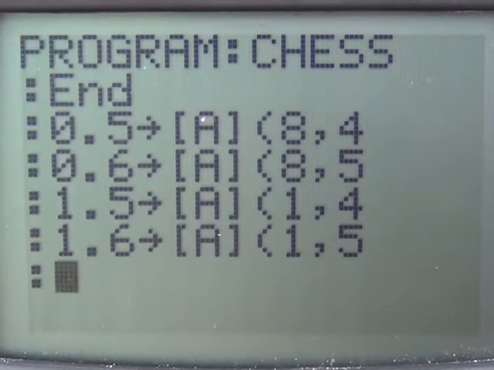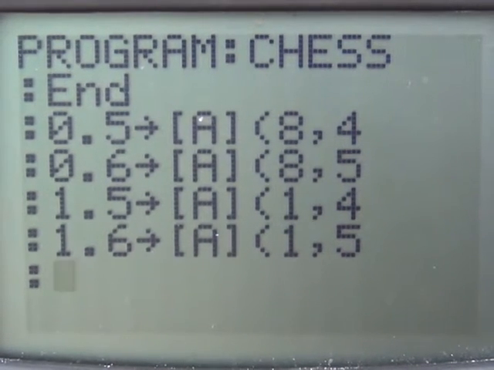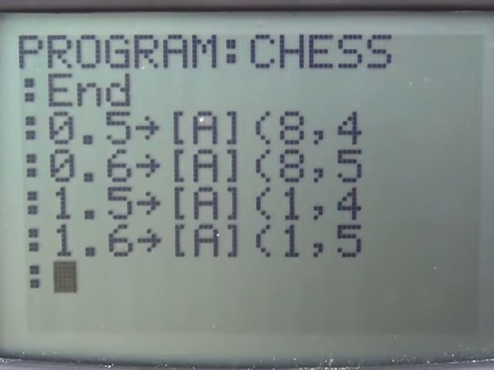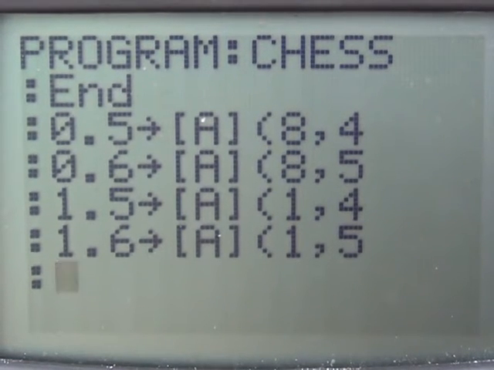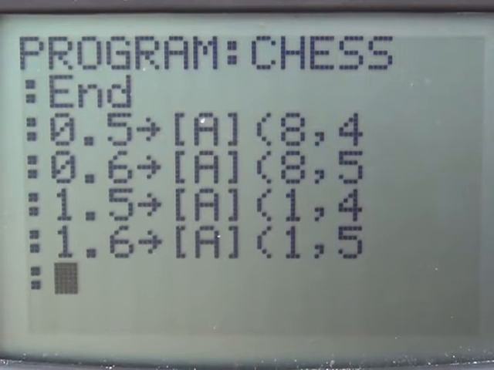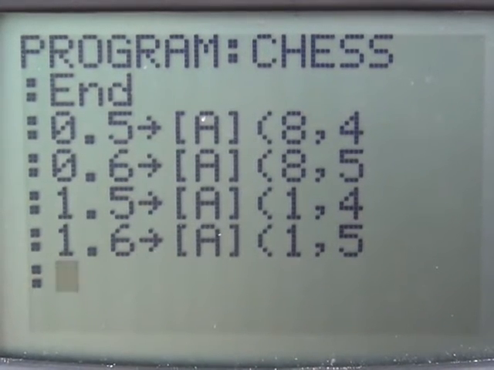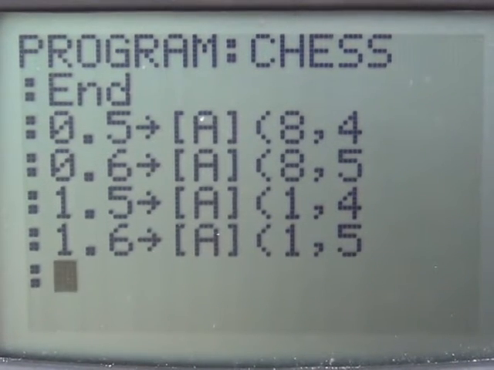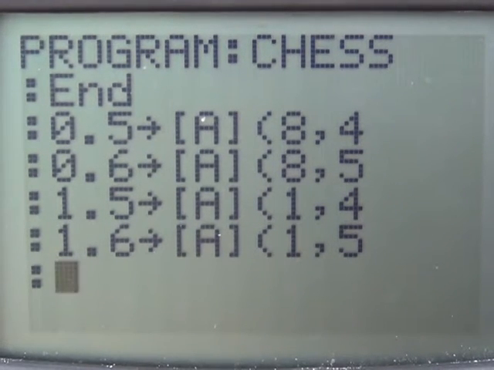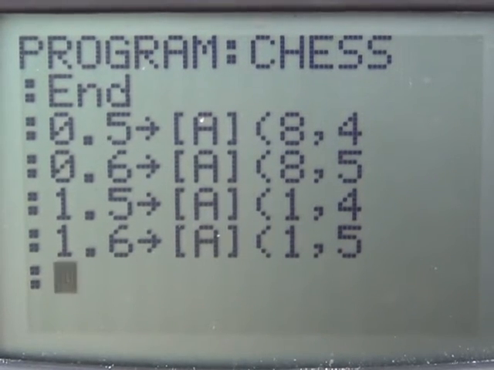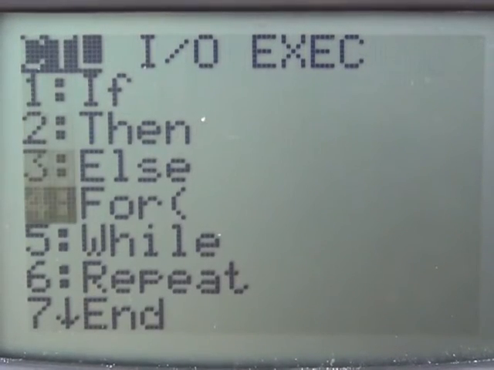Okay, so let's go ahead and, you know what, we might as well program the pawns first. That should work. So yeah, that should work. So the first thing that I want to do is I want to program the ability for us to control our cursor. So I'm going to do a loop.